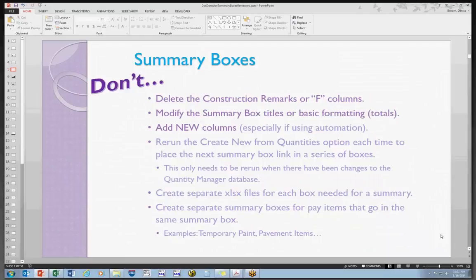Again, let's look at what we don't do. Yes, we have flexibility and we can delete the design columns that we don't need, but we don't delete anything that's for construction's use. The construction remarks, and in the total columns and quantity columns, we've got the P column for the plan and F for the final. The F columns, don't delete those out. They need to remain for construction's use.